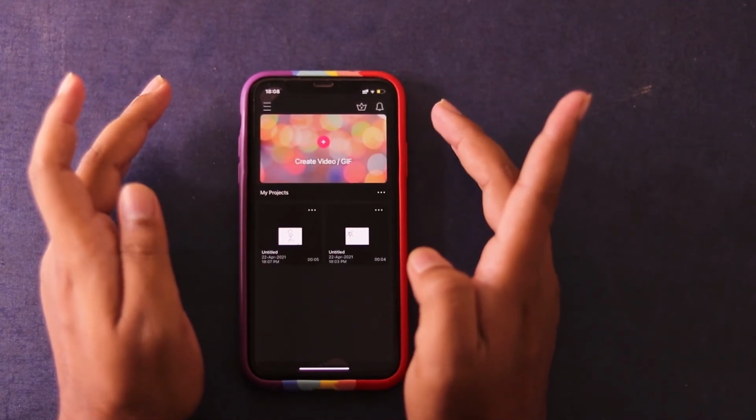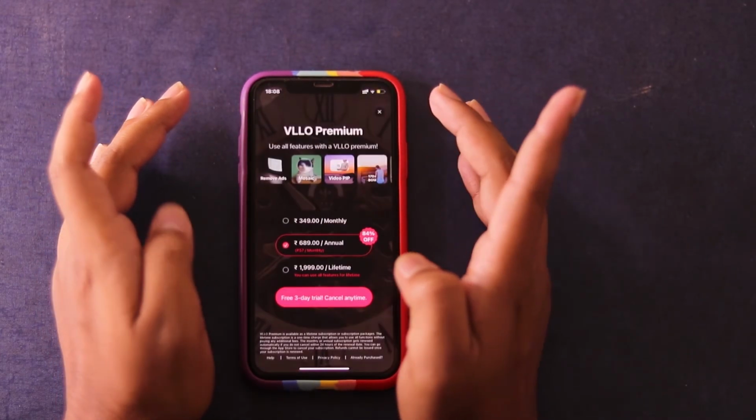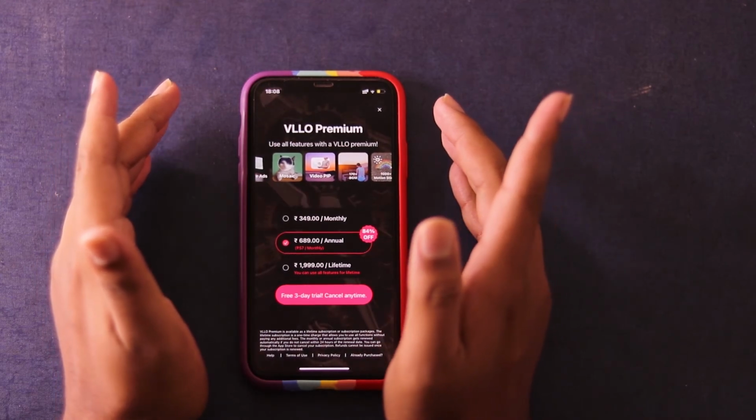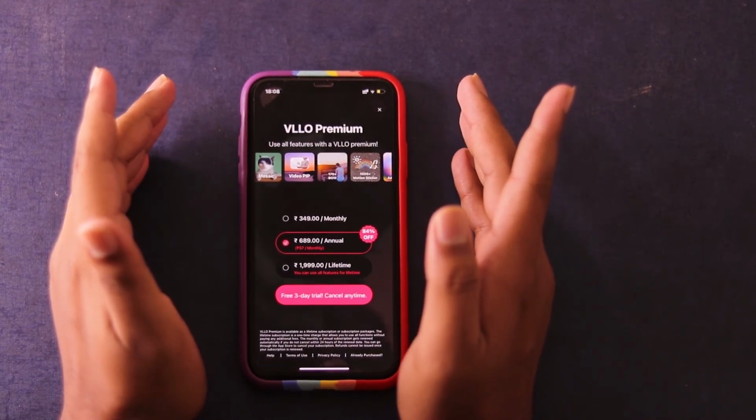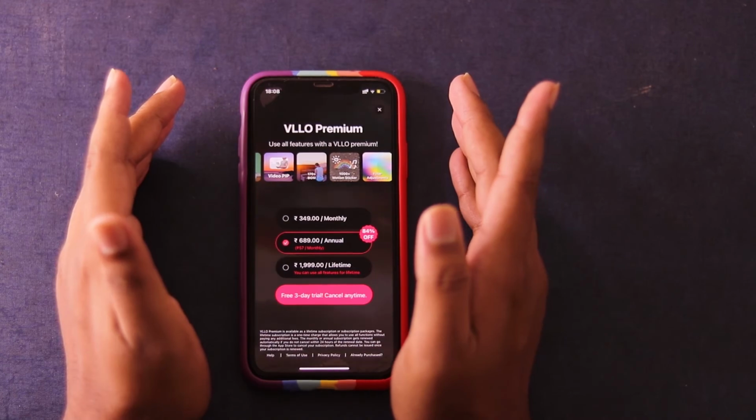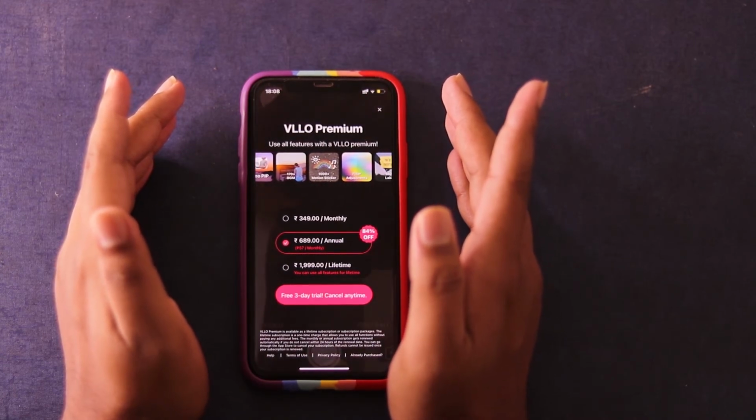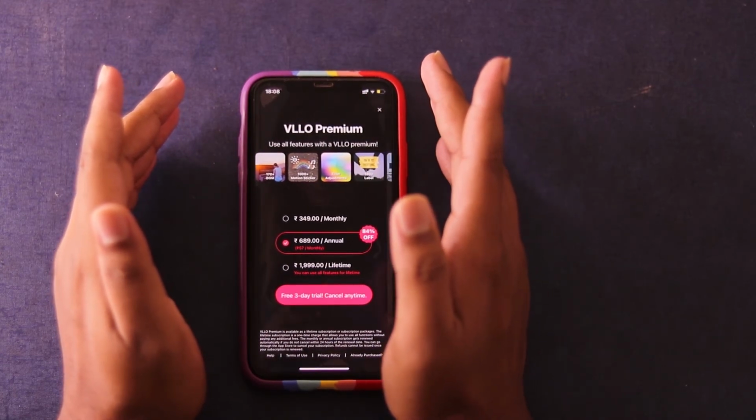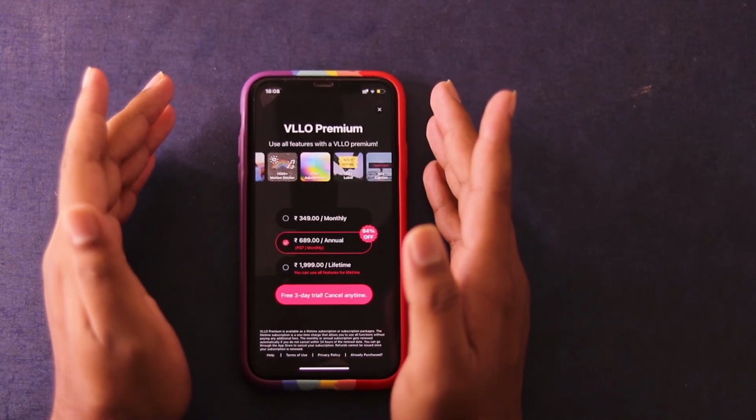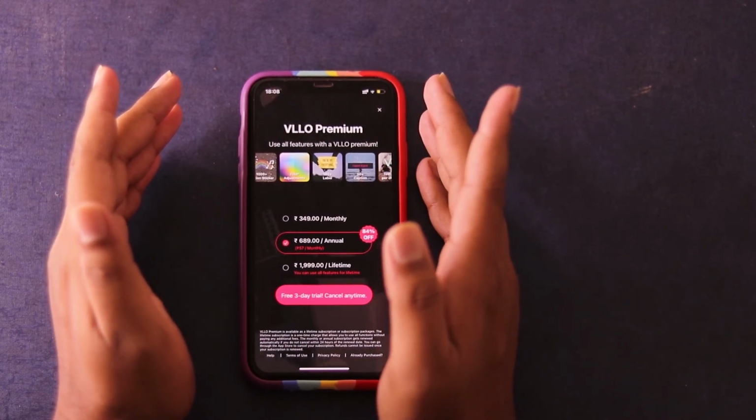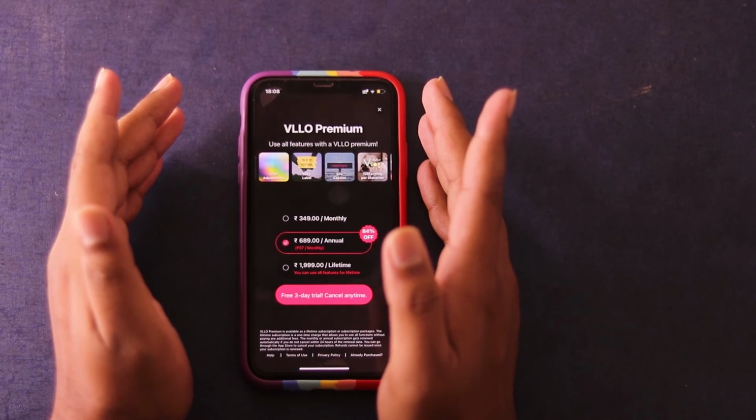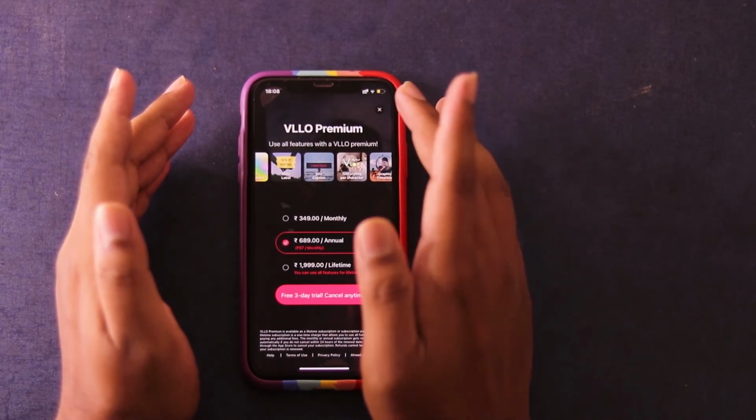Let's just go home and let's just see the pricing. So the monthly cost is 349 rupees per month. If you go for annually, it's 689, which comes down to 57 rupees per month. It is having an 84% off. And if you want a lifetime license, then it is 1999 for lifetime access.